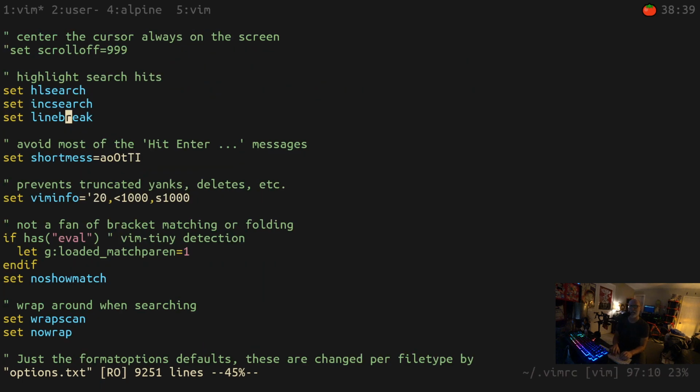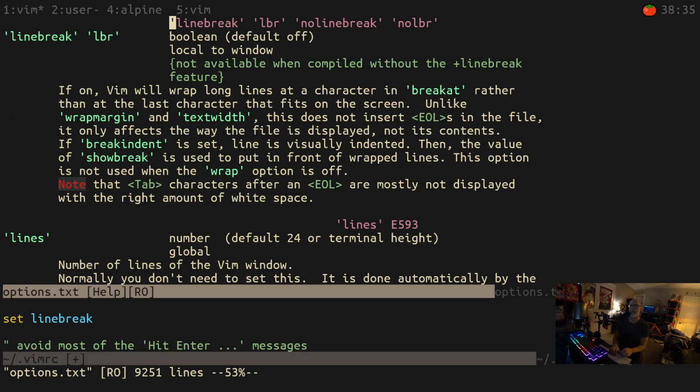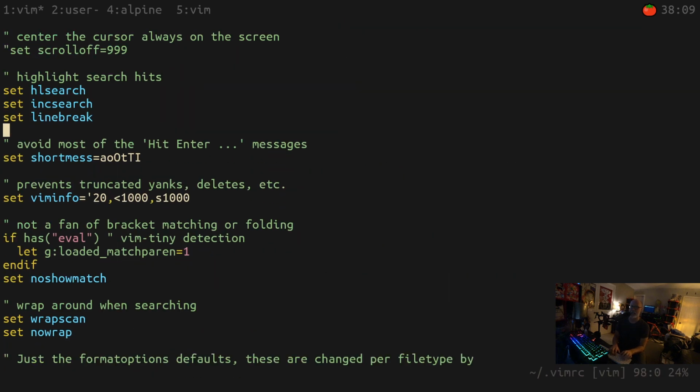Why is that there? I don't know why that's there. If on, Vim will wrap long lines at a character in breakat rather than at the last character that fits on the screen. And visually indented, then the value of showbreak. I think this has something to do with searching, but I don't know, honestly. I just don't.